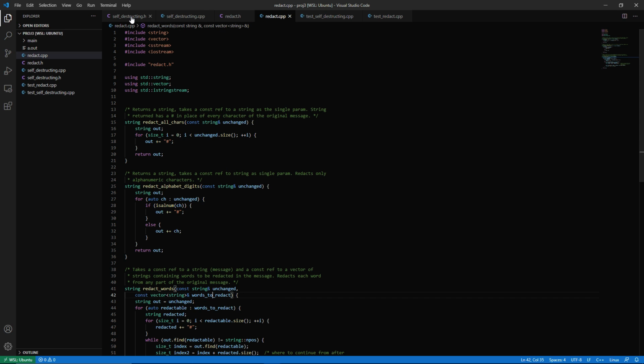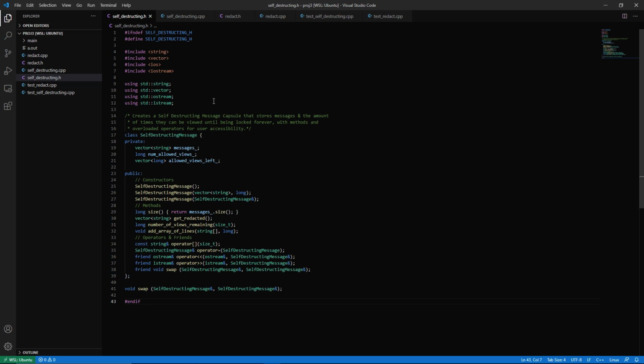Now we'll look at the self-destructing header file. So here we have a class of a self-destructing message, and here we're also going to be using ostreams and istreams on top of strings and vectors. But we see that we're going to have some private data members of a vector of strings that'll hold messages, a number of allowed views for messages, as well as a number of allowed views left. And so essentially what we have here is if we have a self-destructing message, we're going to have the messages stored somewhere. Our self-destructing message class will be initialized with a number of allowed views.